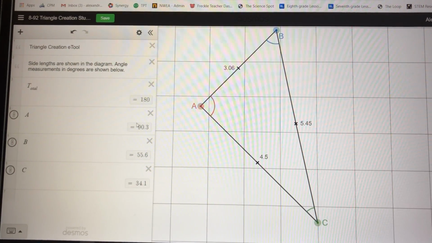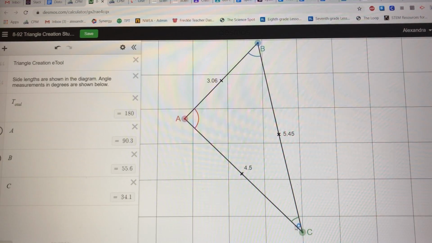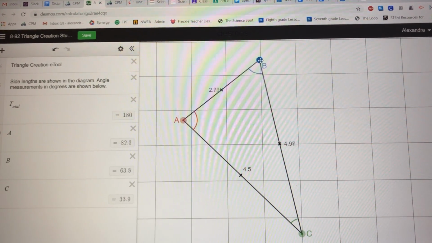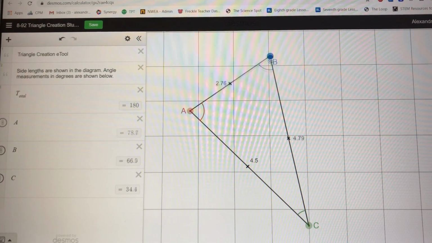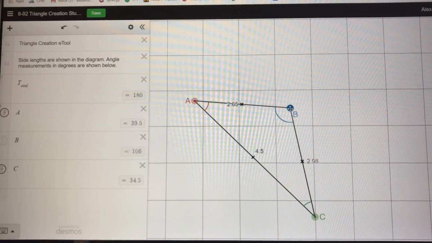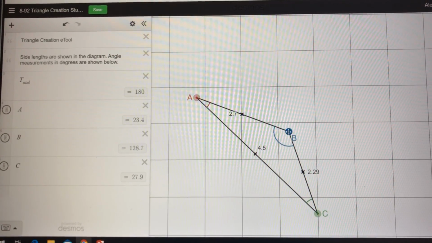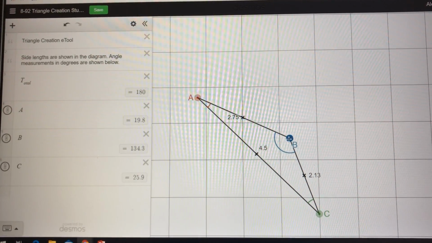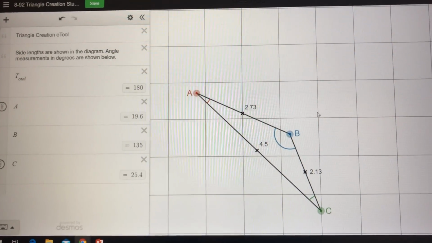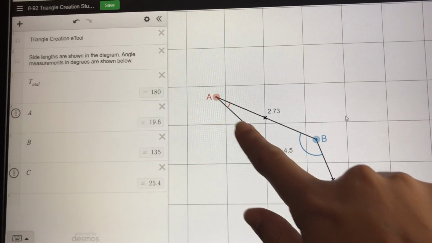All right, now I need an angle. So here's angle A, B, and C. One of those needs to be 135. So I'm gonna make this one, let's try B. If I move it in, it gets bigger. So let's see. Oof. It's gonna be a really skinny triangle here. All right, I'm almost there. I'm almost at 135. There we go. Okay, so I have a 135 degree angle here and a 4.5 centimeter side length.